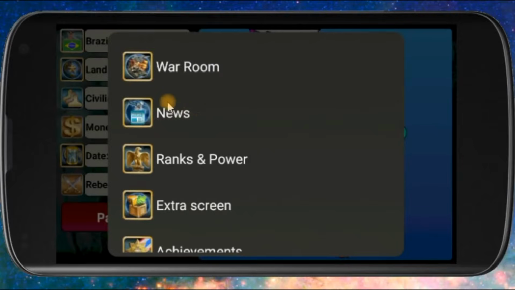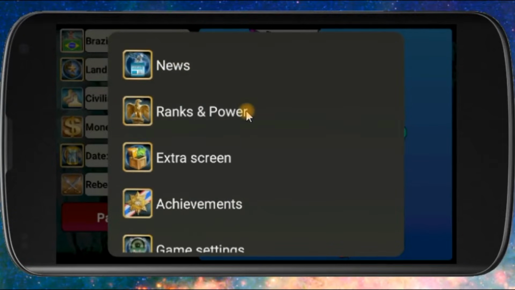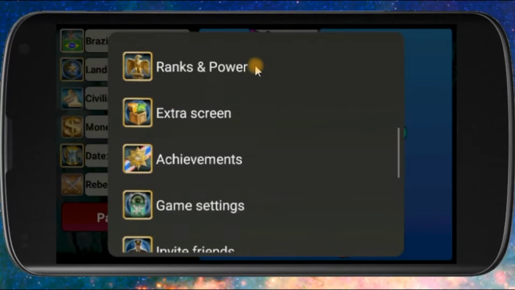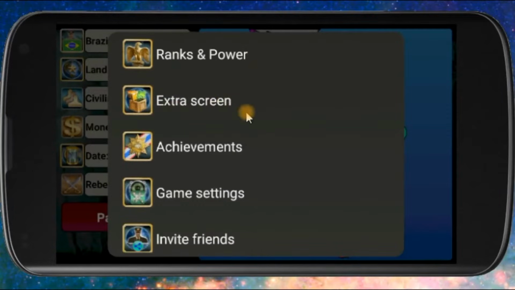News will appear every turn that passes, and every turn means 1 month. You will see the news here. It will pop up after the turn finishes. Ranks and power will allow you to see your rank and power of your country compared to other countries. Access screen will allow you to open new packages, new options in the game with tokens.